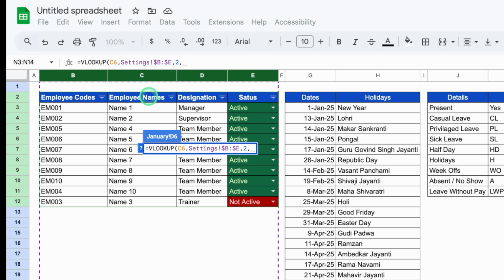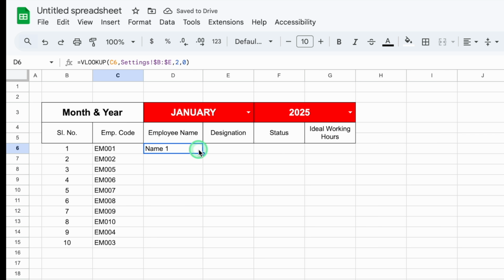I'll provide 0 for exact match. We'll close the bracket and we'll hit enter. We got the name of the first employee. We have to drag our formula to the right-hand side, so we will have to lock our lookup value.